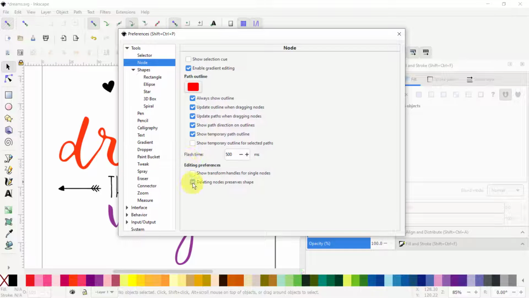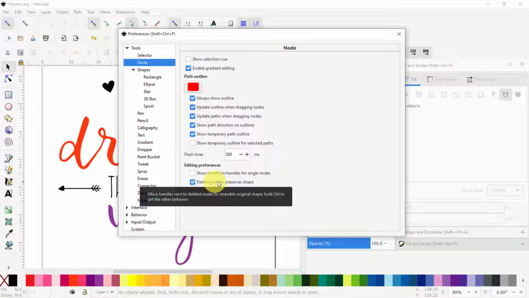This is also an important one, deleting the nodes preserve shape. In some instances you may want to have this on, and in some instances you may want to have this turned off. That depends on what you're planning to accomplish with deleting your nodes. And I will show you an instance in a while.